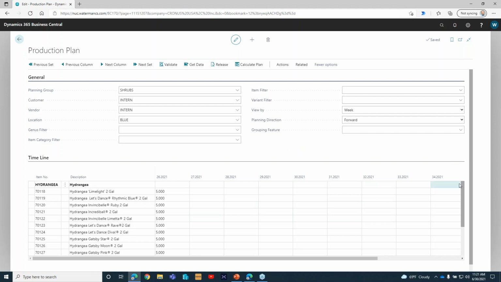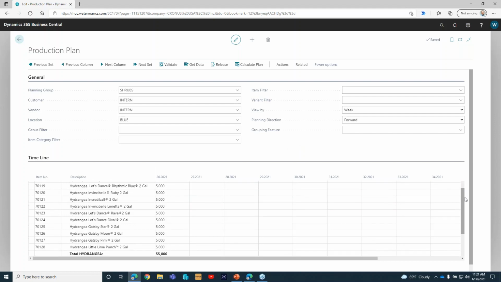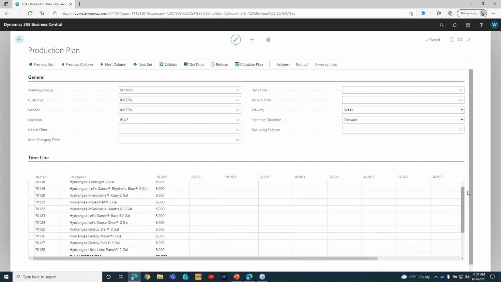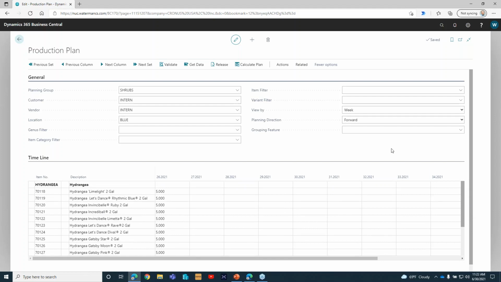So you can see all of our numbers here. They turned black, which tells me that they are what we call planned. I'm going to jump out of the screen right here and let's take a look at one of these jobs that was created.